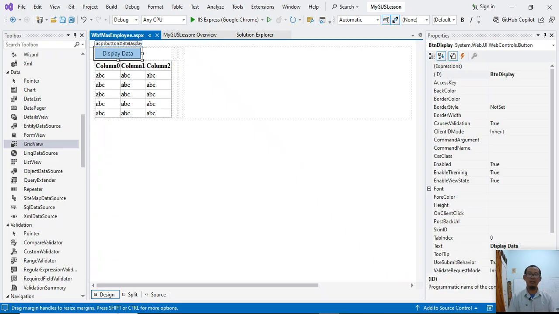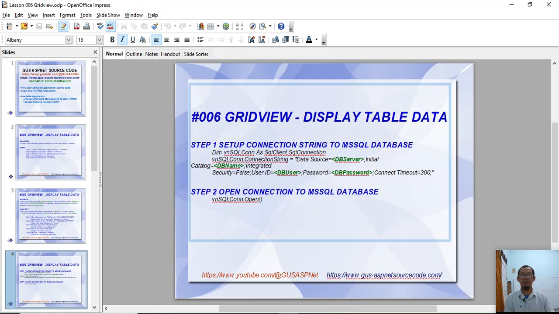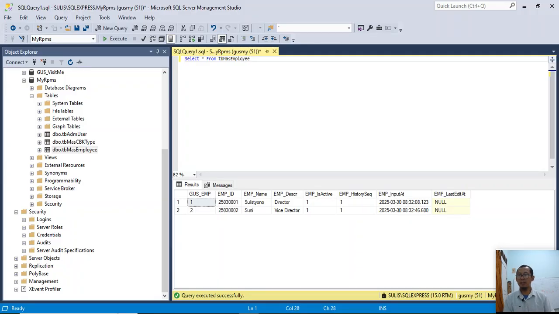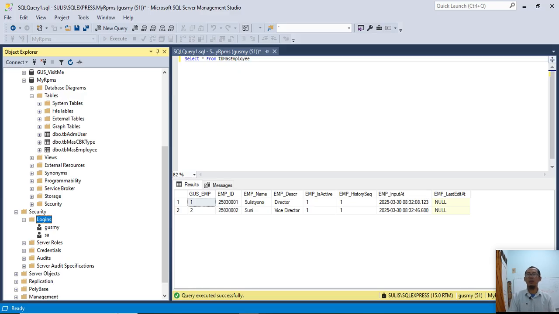Now let's start to display data. Okay, at first we will need a username for our database. We only create the username for our database once, only once. And we can use the user ID and the password forever, unless we delete the user and password.